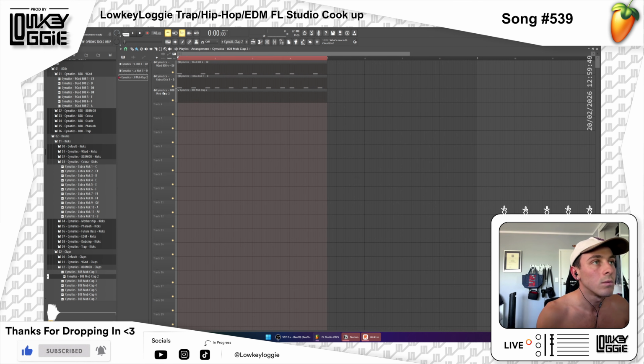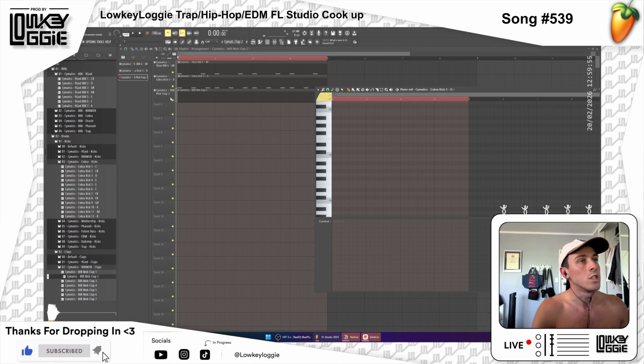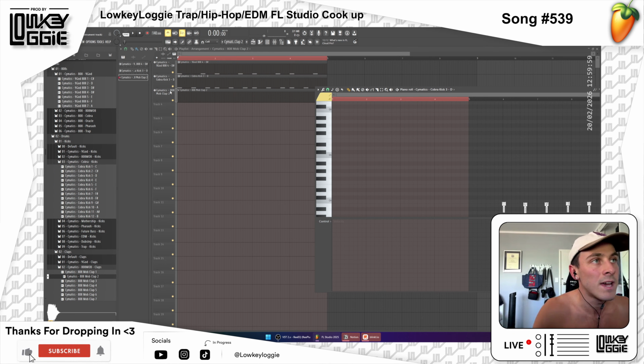Oh, okay, sometimes it glitches out. And you just double check if they match, okay? See the track name here? This is Cinematics 808 Mod Clap 2. And over here, it says Cobra Kick 3. They have to match, okay? So you have to click the one that matches. Sometimes it does this and it's a bit annoying. But now you're on the clap. Sweet.